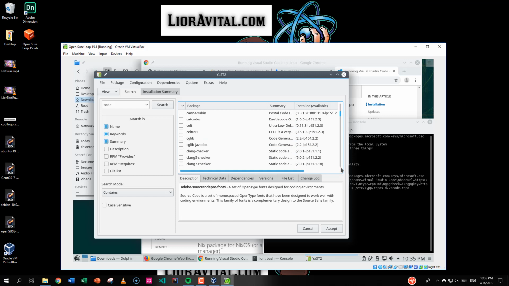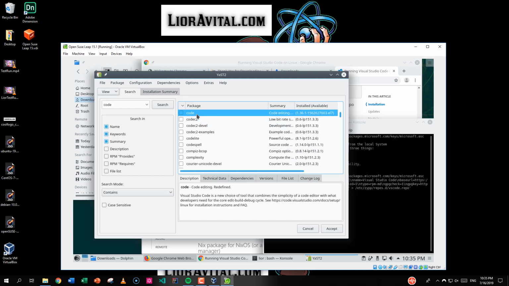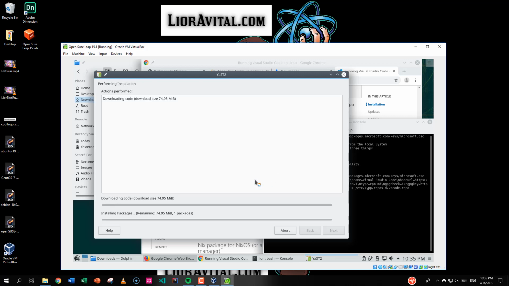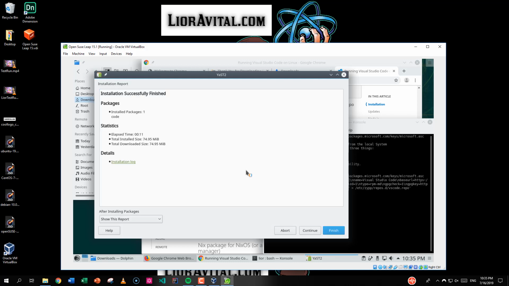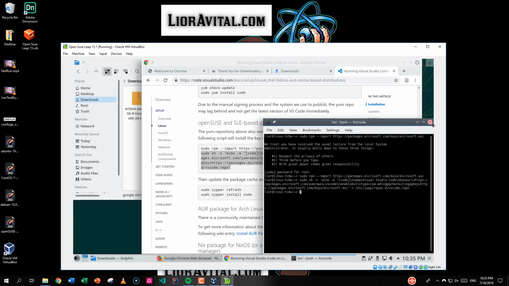Let's see. Alright, so this is the package for Visual Studio Code. It's actually called code. So I'm choosing this and I'm accepting the terms. And it's downloaded the Visual Studio Code package, the RPM, and it's installing it as I talk, and we have it installed.